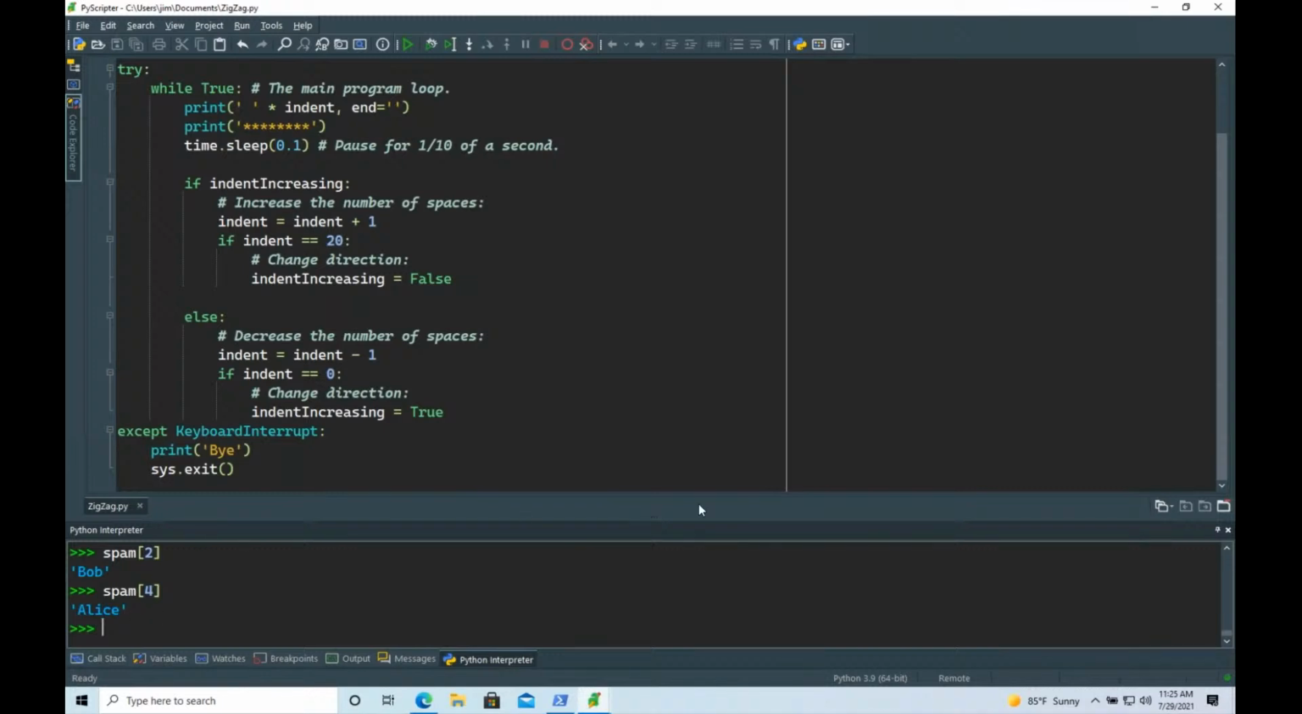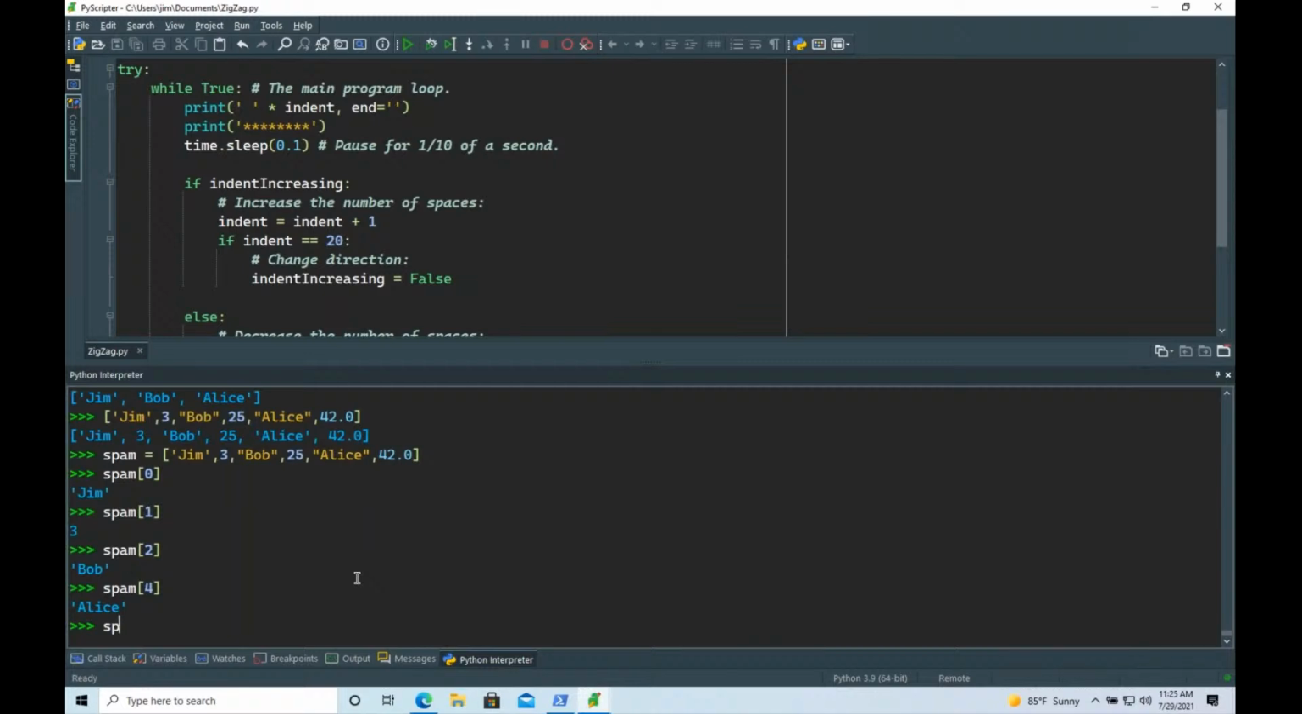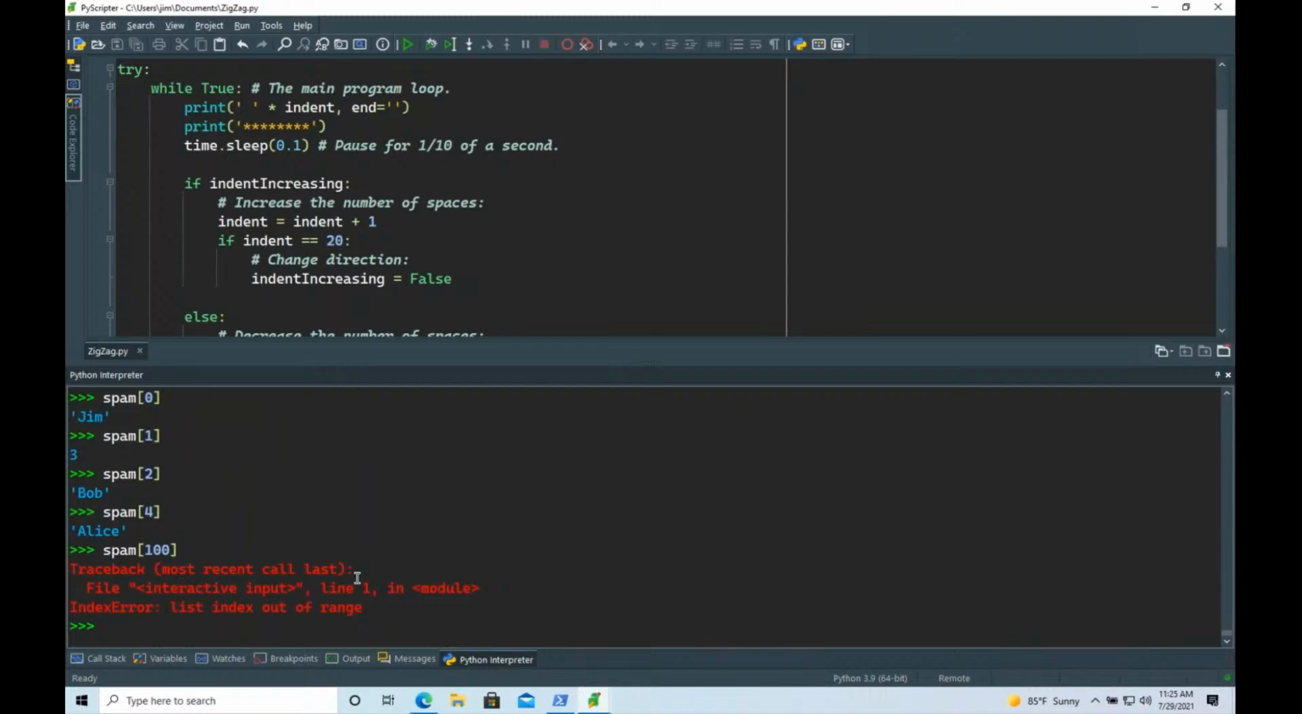So since I'm referencing the individual elements of that, if I do try to reference something beyond the length of it, like say 100, I'll get an error message. So an exception, we get an index error. Now the solution to that would be to check the length of it, right, to see if it is available.